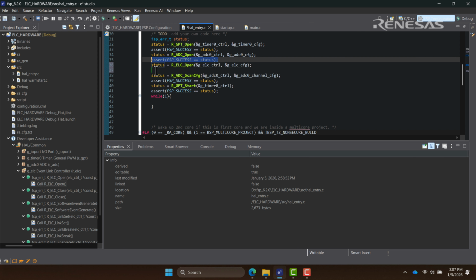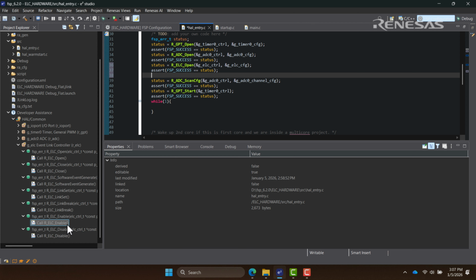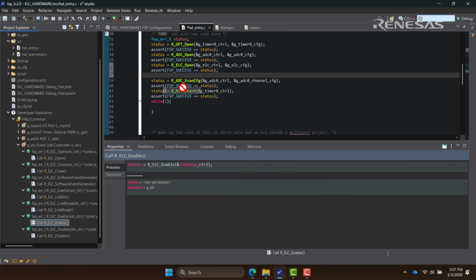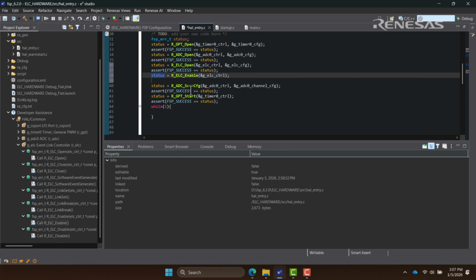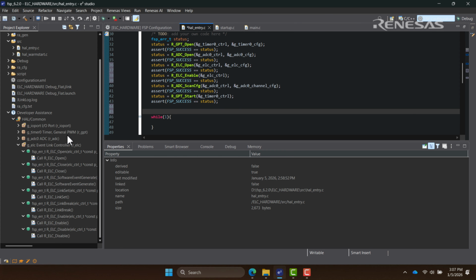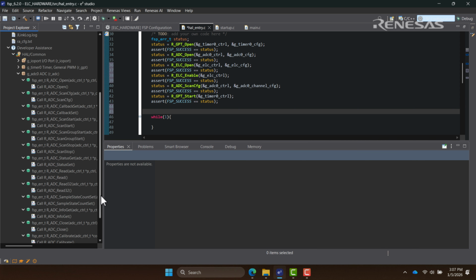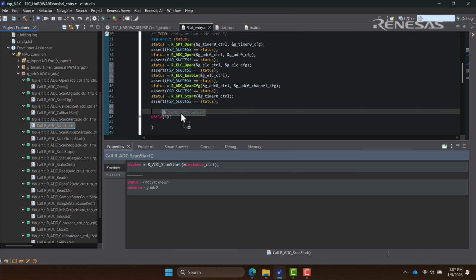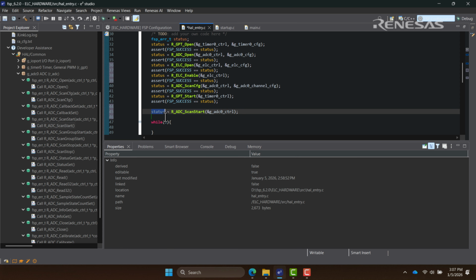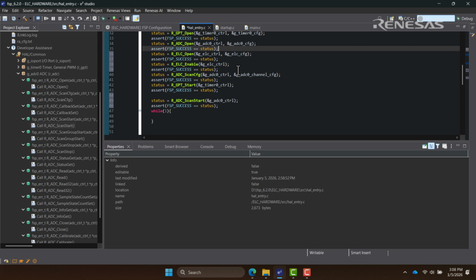After that, use the assert function to ensure that the ELC Open call was successful. Once the ELC is opened, add the ELC Enable function call from the Developer Assistance menu. Again, use the assert function to verify that the enable function executed successfully. Then drag and drop the ADC scan start function call into the hal_entry.c file and use the assert function to confirm that the scan start operation was successful.